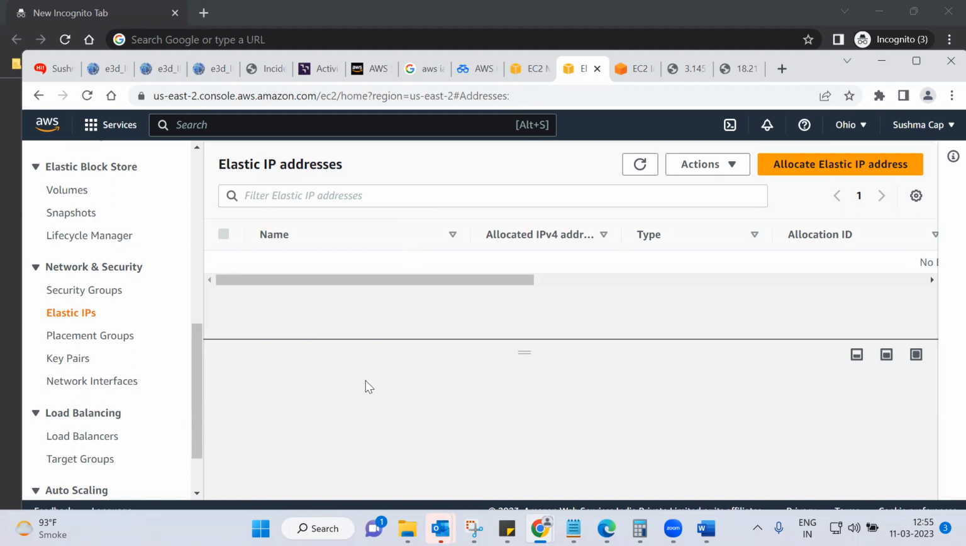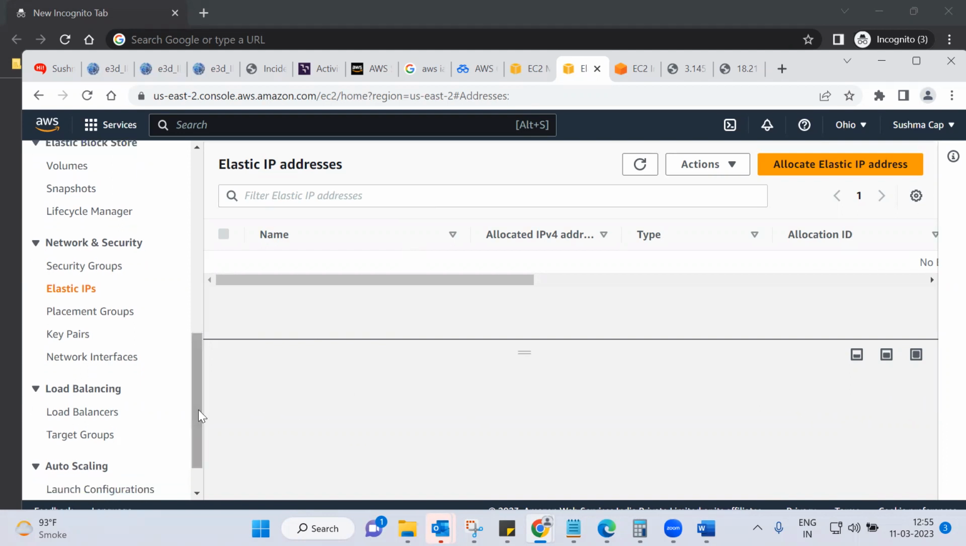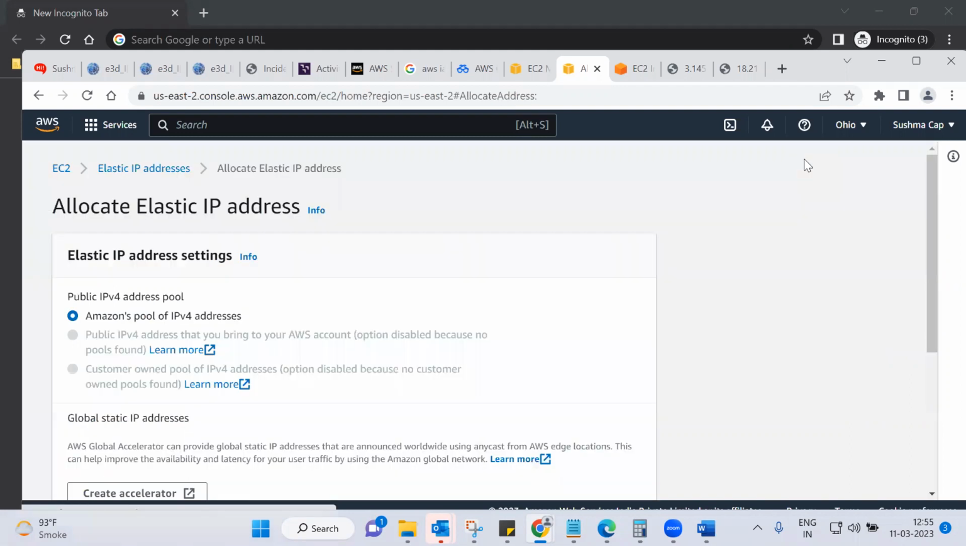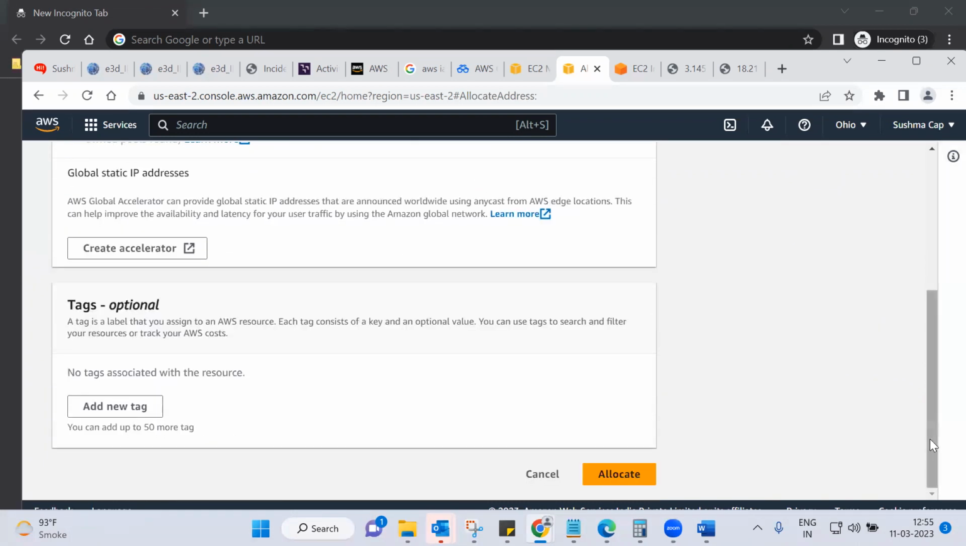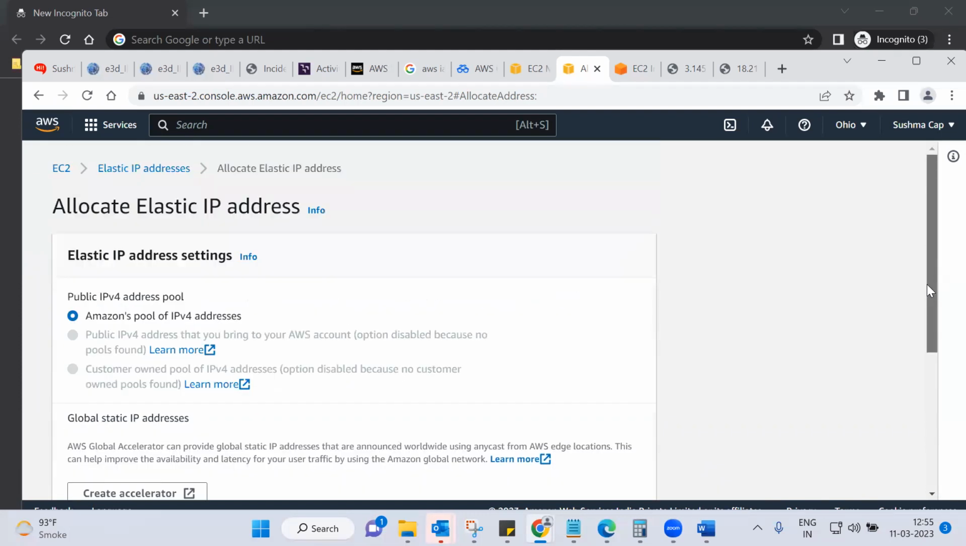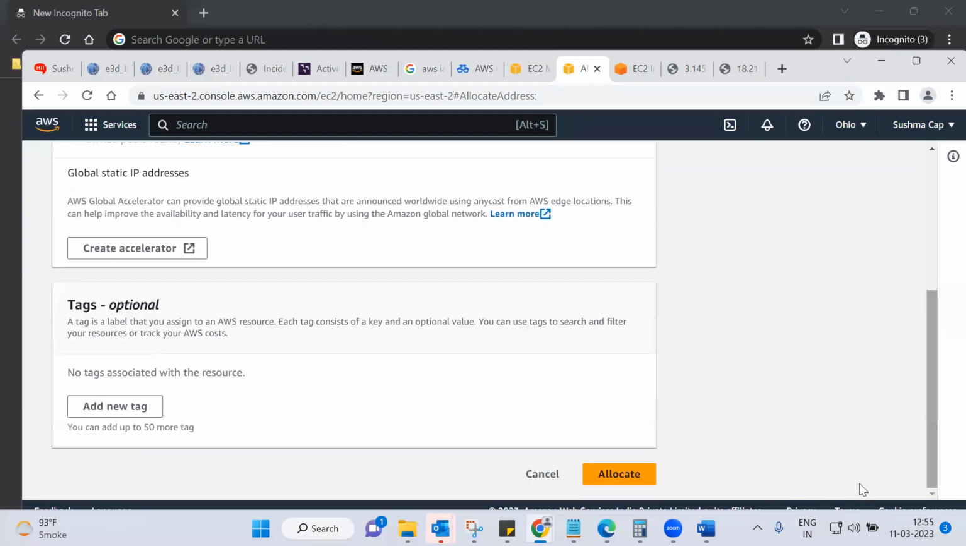So let's take this now. Click on Allocate Elastic IP address, the orange button in the right corner. Scroll down. It will be from the Amazon pool. Scroll down, allocate. I shouldn't mention any of the others. All those are grayed out, and Global Accelerator is a different service, so we haven't talked about it. Okay, look at it.